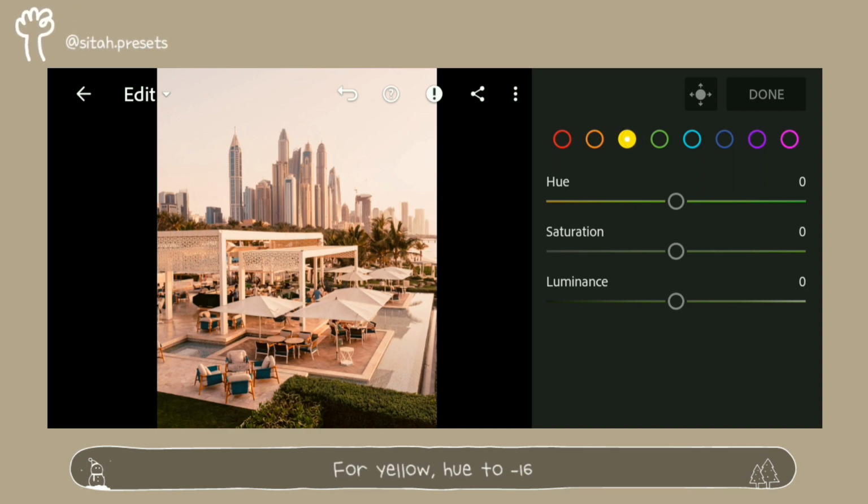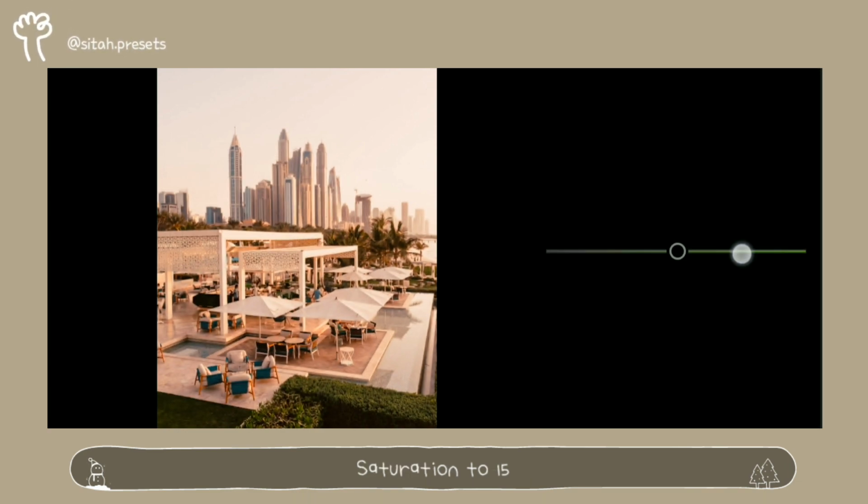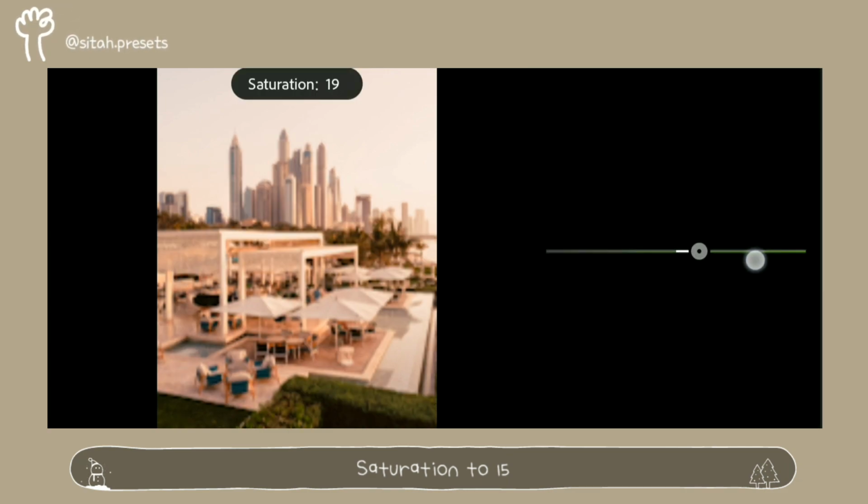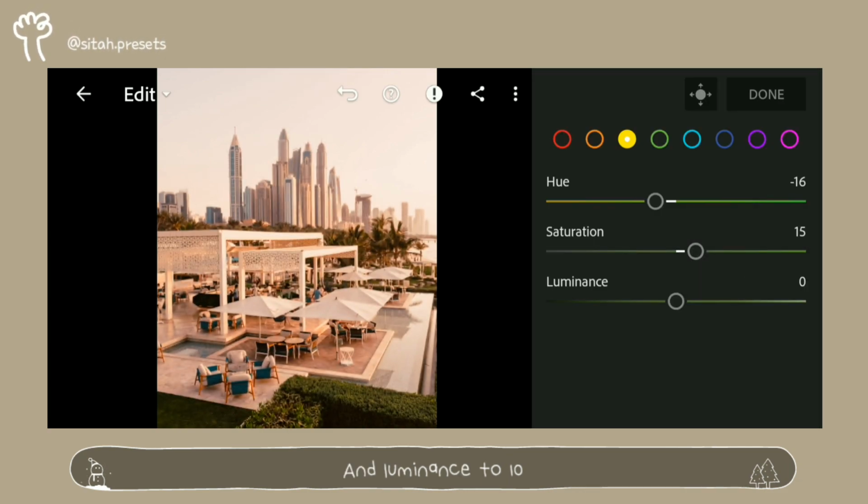For yellow, hue to -16. Saturation to 15. And luminance to 10. For green, hue to -16. Saturation to -11. And luminance to -22.